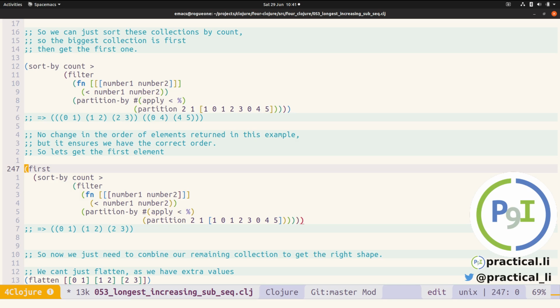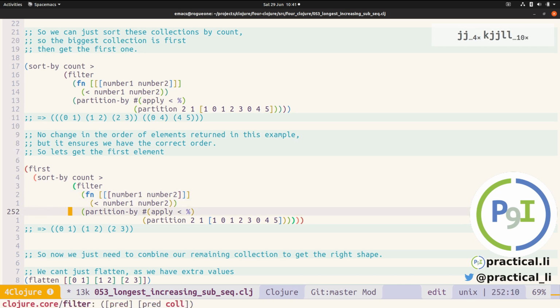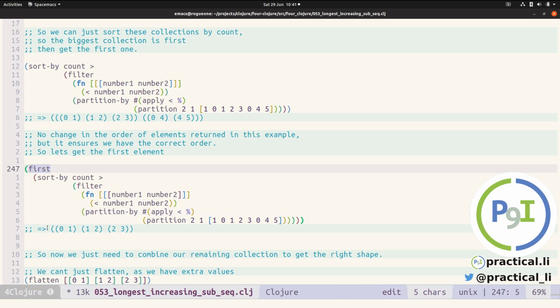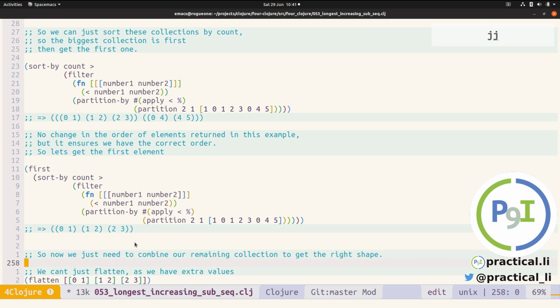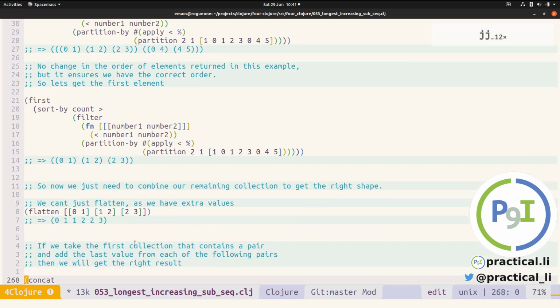This is the algorithm I was trying to work towards. So we've got this partition by of partition, which is giving us the structure that we want, and then we're filtering with the business logic that the next value must be one larger or larger, and then we're sorting by count, and then we're getting the first value of that. And so we get our subsequence. We just need to join it together, and in my naive way I thought we can just flatten it, which we could do.